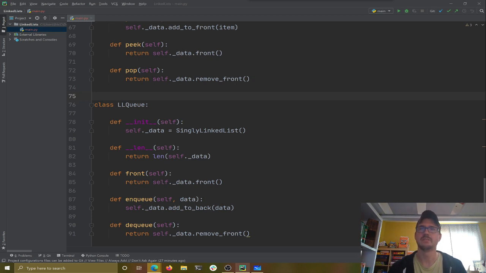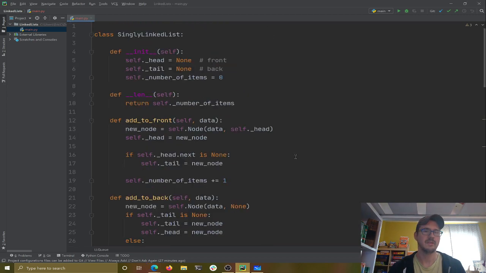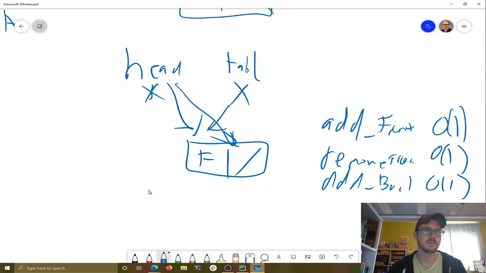That makes sense? Queue, yep, we got those. Awesome. How's it feel so far? So again, drawing out pictures for linked lists is super helpful.